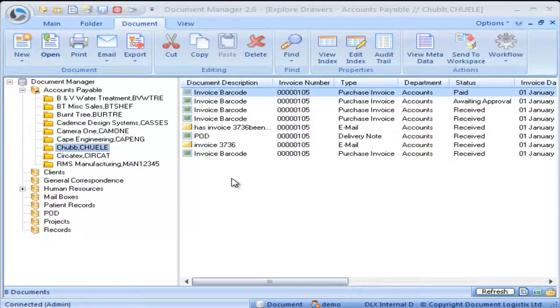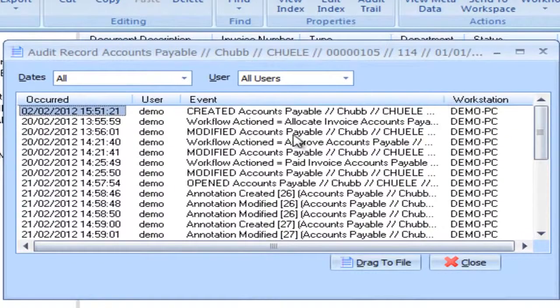Finally, I would like to show you the audit trail within this system. To see this, select the document that you wish to see the audit trail for and choose Audit Trail. The audit trail shows you several different things. It shows you when an action has occurred, who was logged onto that system at that time, what event actually happened, and also the workstation that you were at. If they are using the web client, it will show the IP address.